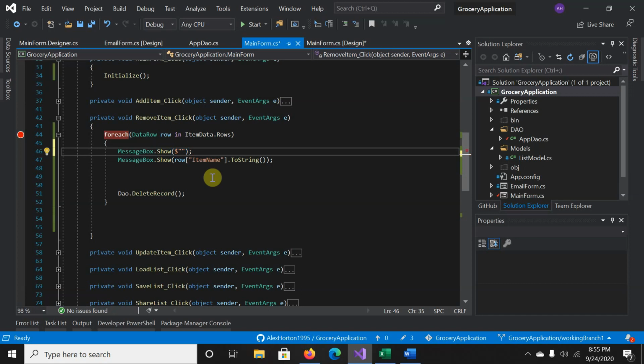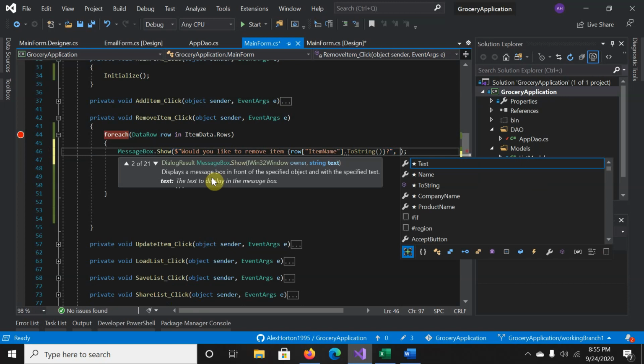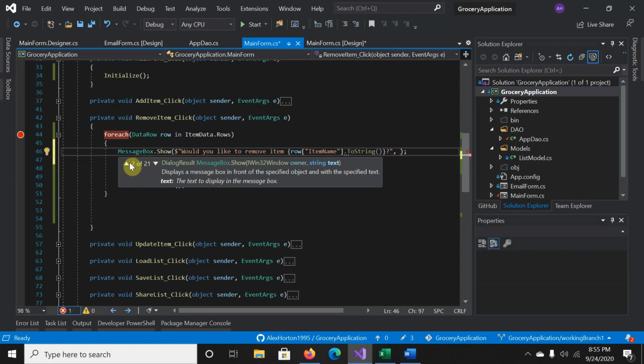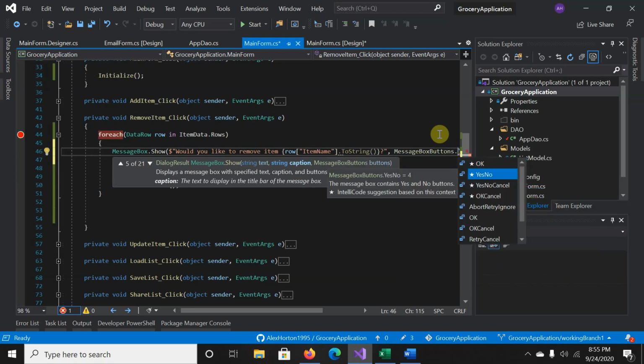And I'm going to type, would you like to remove item, and put curly braces in there and put a question mark there. Get rid of that. And in here, comma. And remember, we are using the MessageBox class, or the MessageBox.Show method, which has multiple forms. It's polymorphic. So we're going to find the right one we're going to use. Here we go, right here. MessageBoxButtons dot, I'm going to say YesNo.